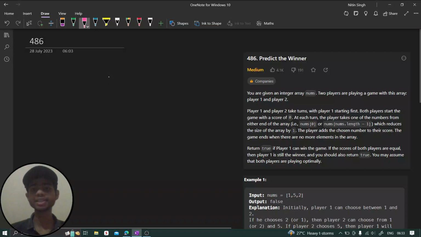Hi everyone. In today's challenge, we are going to solve this problem. The problem name is Predict the Winner, and the problem number is 486.